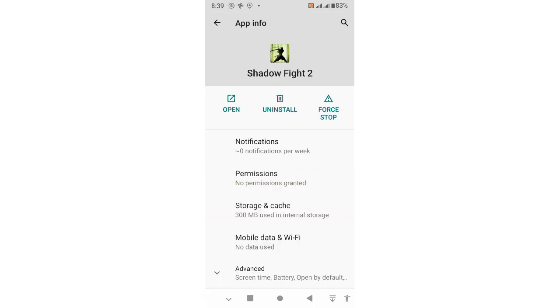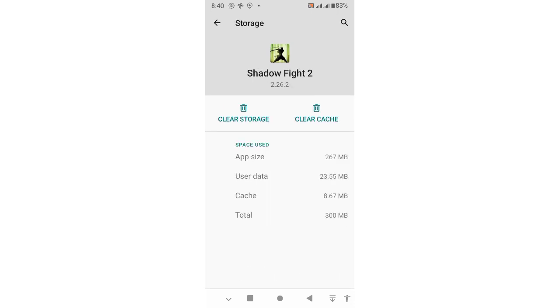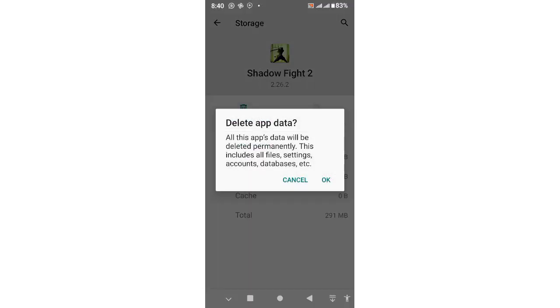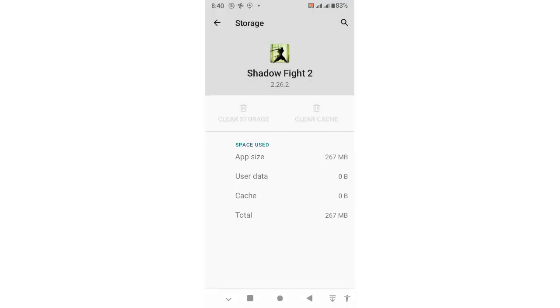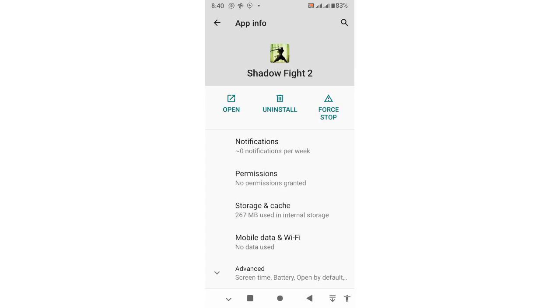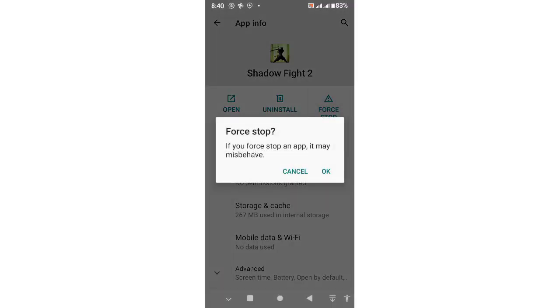When you reach here, what you have to do next is click on storage and cache. When you click on storage and cache, click the cache, and after that, clear storage. So click OK. After doing this, go back. When you go back, then you click on force stop.